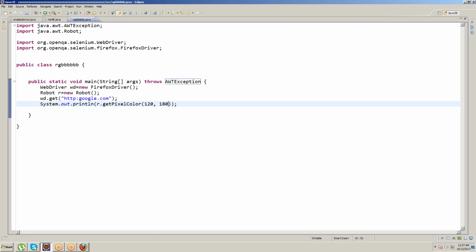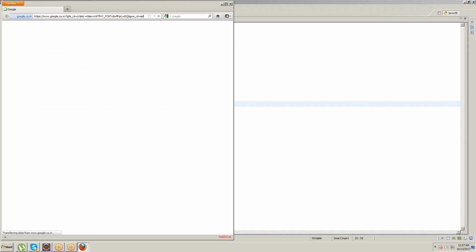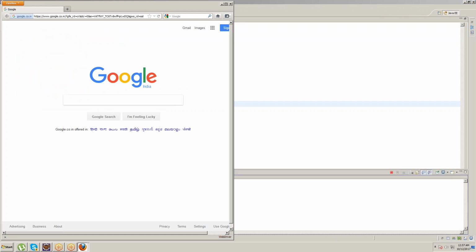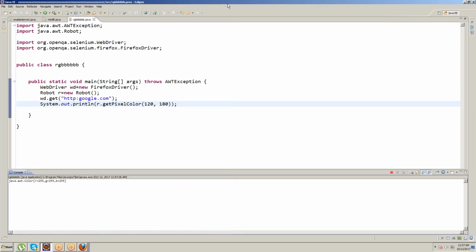So at those coordinates, it will show you the RGB color ratio: red 255, green 235, blue 255. So this is how to get the RGB colors using coordinates in Selenium. Okay, all right. What is the concept of?